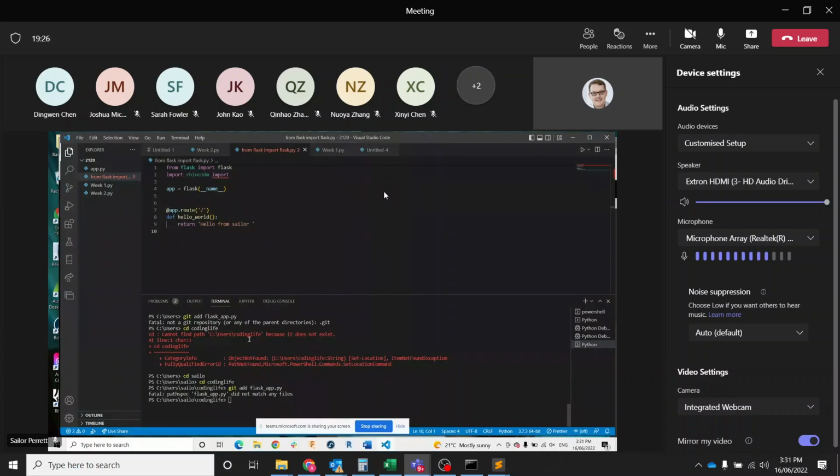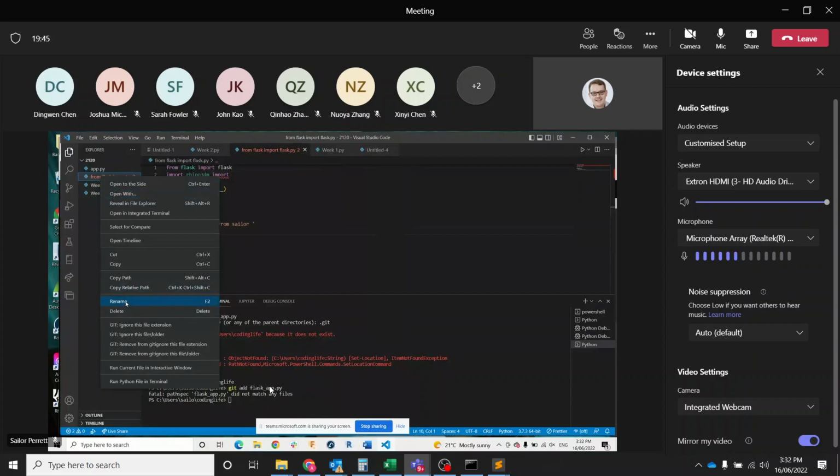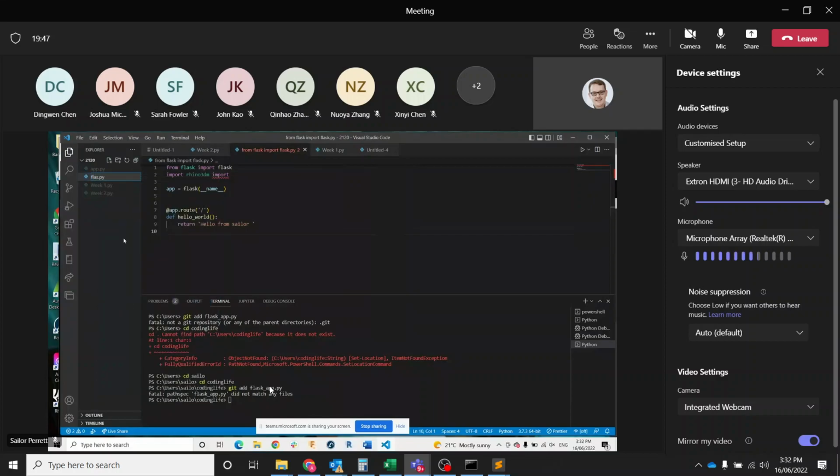Oh, what are you doing? You're running this in the command of VS Code, but that's, I guess, fine. Your Flask app file name is not flask_app.py. It's from Flask import flask.py. It's whatever you're going to type in. Yeah, I believe you can press up.